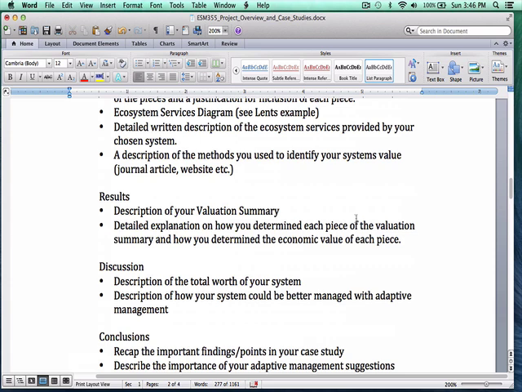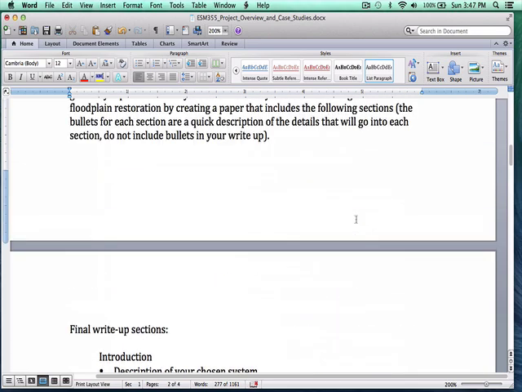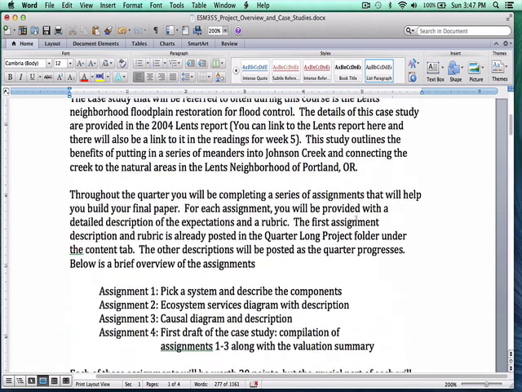And before the paper is due, I will have a little bit more detail and a rubric for this final paper, but you don't need that yet. What you need to focus on first is the system that you are going to choose. So I'm going to scroll back up here in the description, and you notice assignment 1 says you're going to pick your system and describe the components.